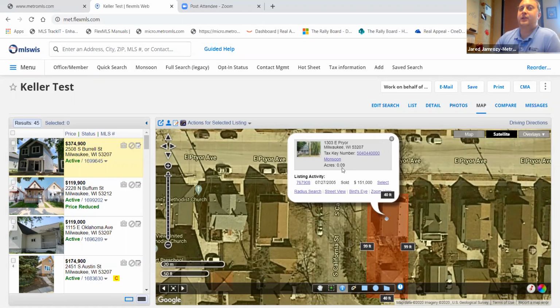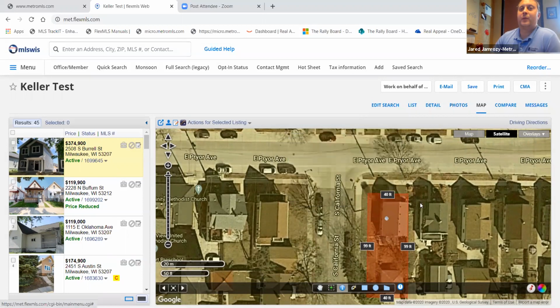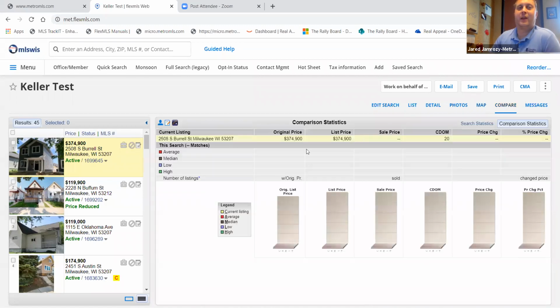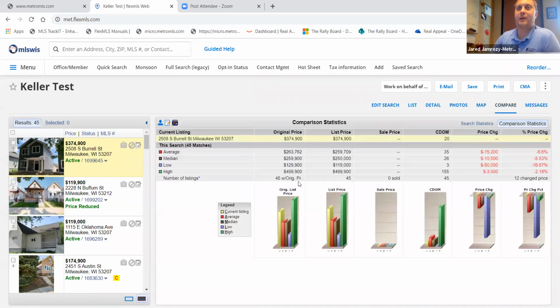In most cases, it's going to give me the acreage for that property, and it's also going to give me the listing history for that property. So from here, if I wanted to, I could take a screenshot of this, showing the different property dimensions, and use that in my advertising. The compare feature lets you look at the different prices along the way, and gives you the average, median, low, and high.